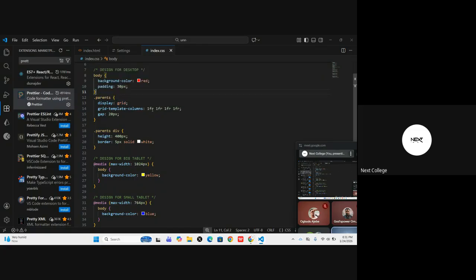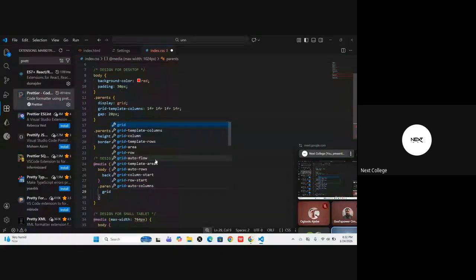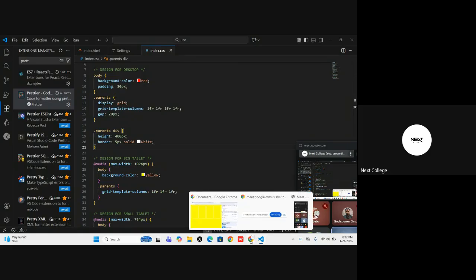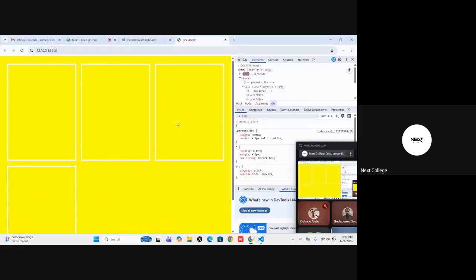What I'm going to do now is just come down here and say dot parents. Then what do I want to change now? I just want to work on the grid template column of 1fr, 1fr, 1fr. The fr there is fraction. Once I save this, then come to this. So you can see we have 3 items showing here.